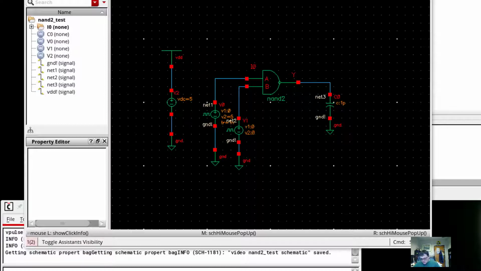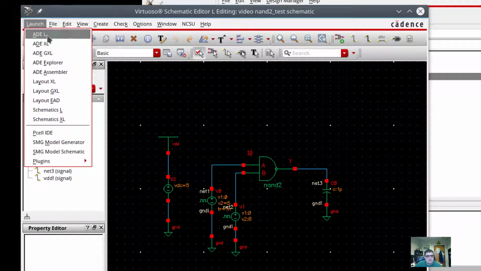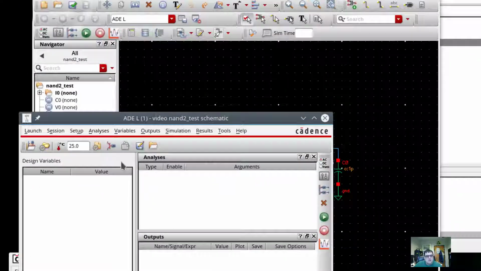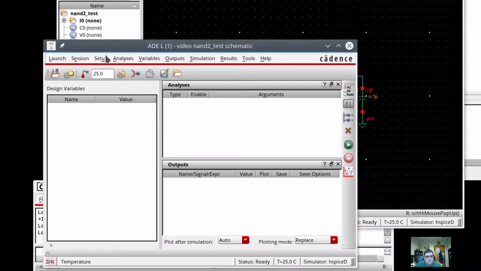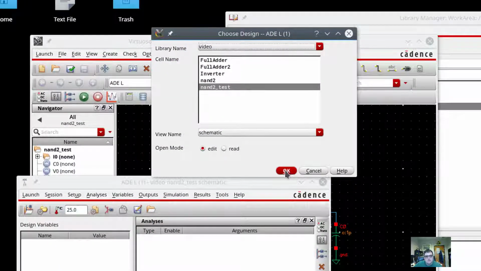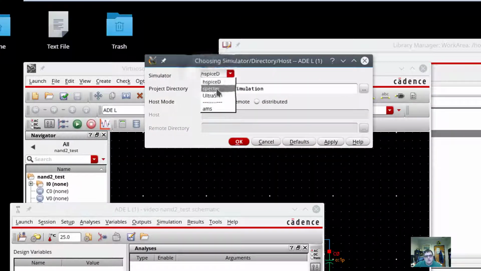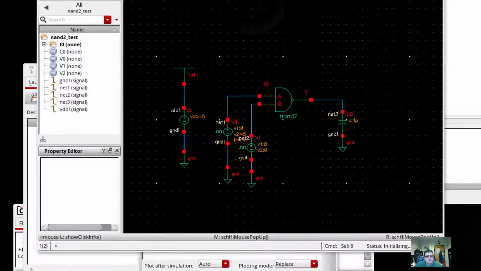So the next thing we're going to do is we're going to generate the actual simulation using the analog design environment. And I'll use the schematic editor here and launch ADE L. And I've got to do a bunch of setup things here. So I have to make sure that we're on the right design. NAND 2 test, that's correct. I need to choose the right simulator because by default it's HSpice, as it was before when we did a digital simulation. I want to choose Spectre for this one.